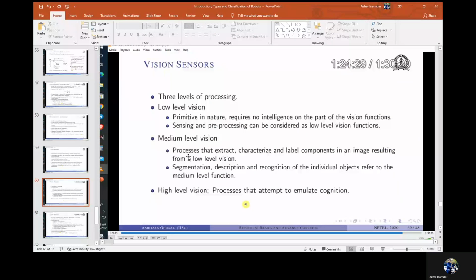And the high level function is basically what we want to emulate: cognition. Looking at the scene, once we know it is some object, we can infer something or take action based on that. So that is what cognition is.